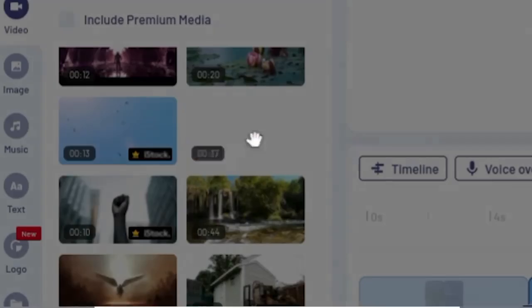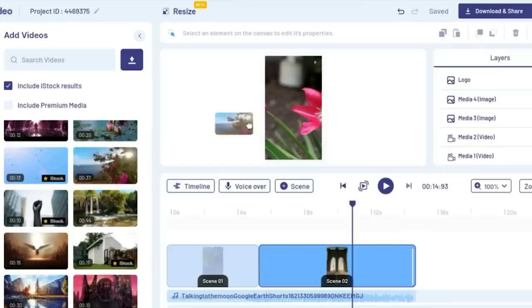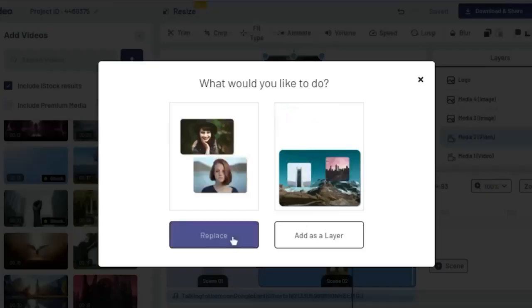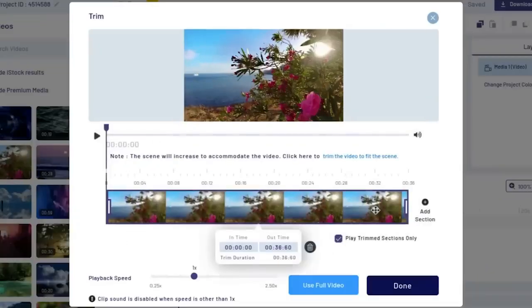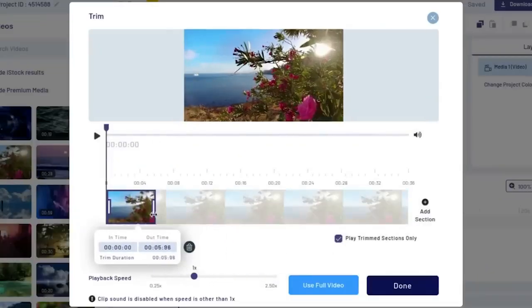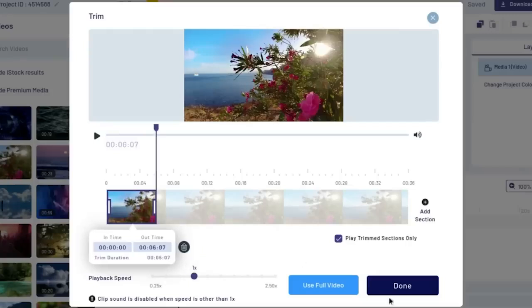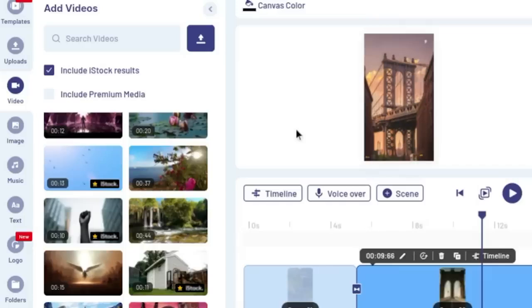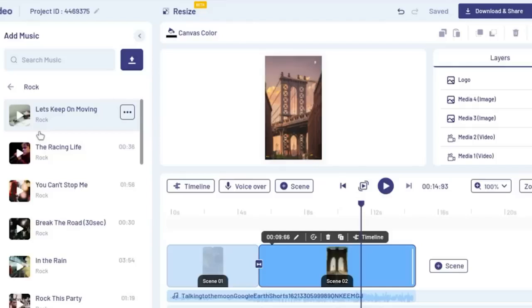So if you want to use one of these clips, again, just click it and drag it onto your canvas. You can go ahead and replace whatever is there already. Again, that pulls up the trimmer, just like if you're using your own videos. And then go ahead and hit done. Now you can also do the same exact thing with this music tab here. That's going to pull up a lot of different music options that are free to use in your videos.